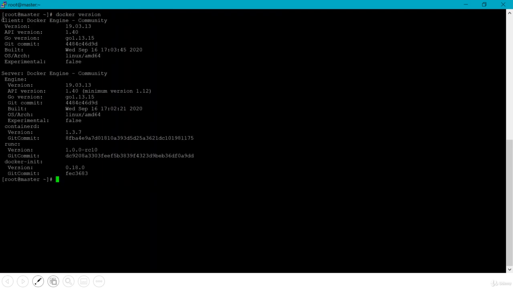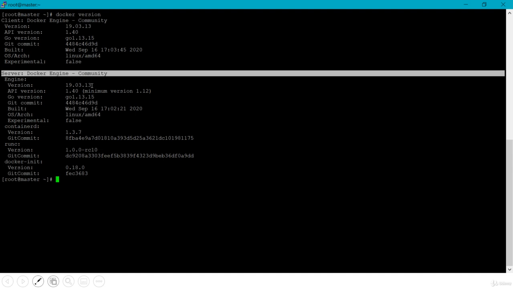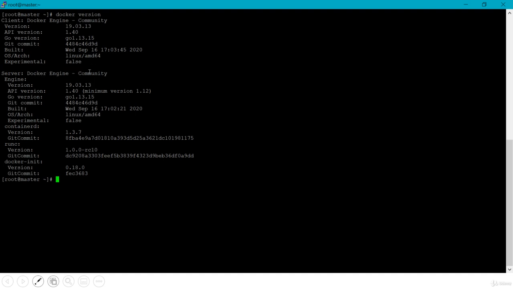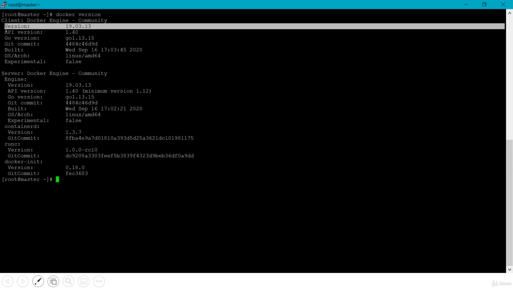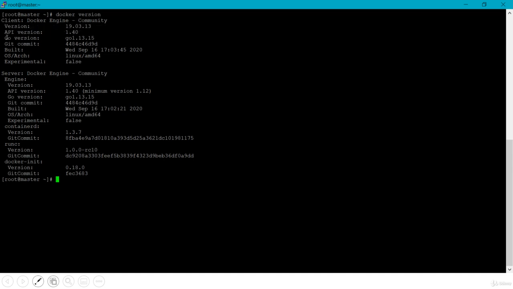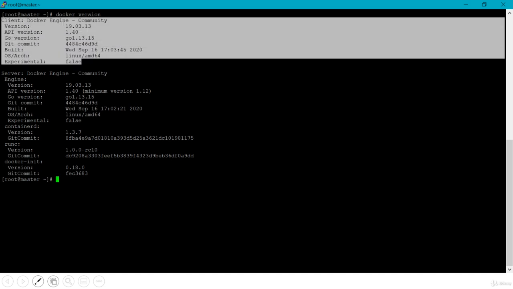So it is saying the client is Docker Engine Community, and the server is Docker Engine Community, because we install the community edition only. We have another edition, the enterprise one. For learning purposes, we just install the community one. The version output gives more details. What is the client API version, that is a REST API, the Go version, the commit and build, OS architecture Linux and AMD64, experimental false. So this is all about the client.